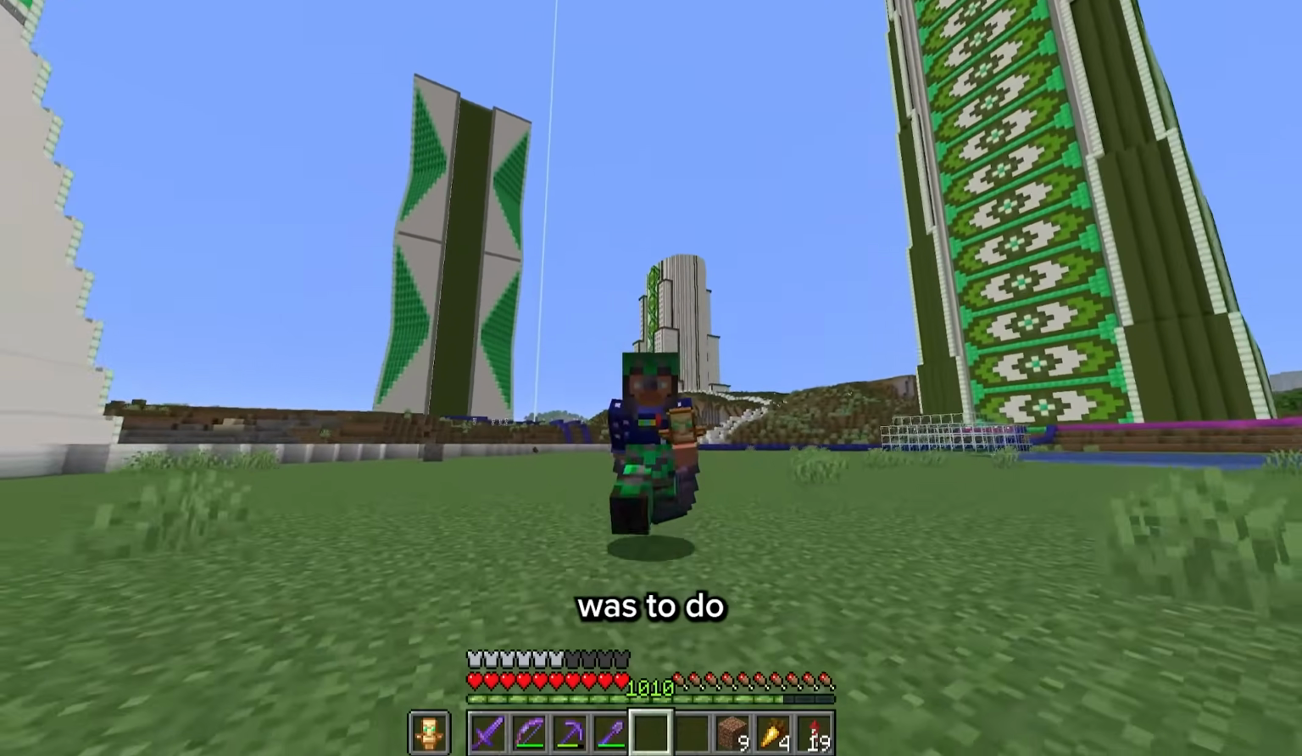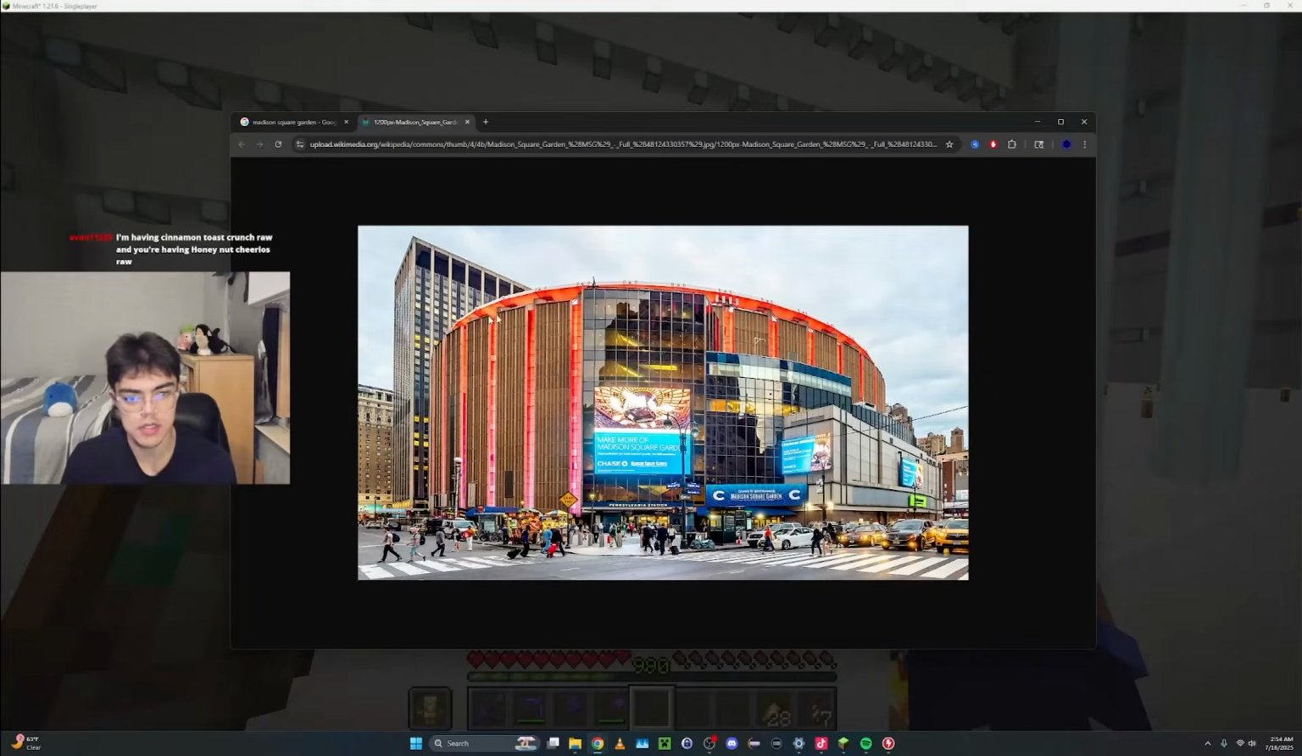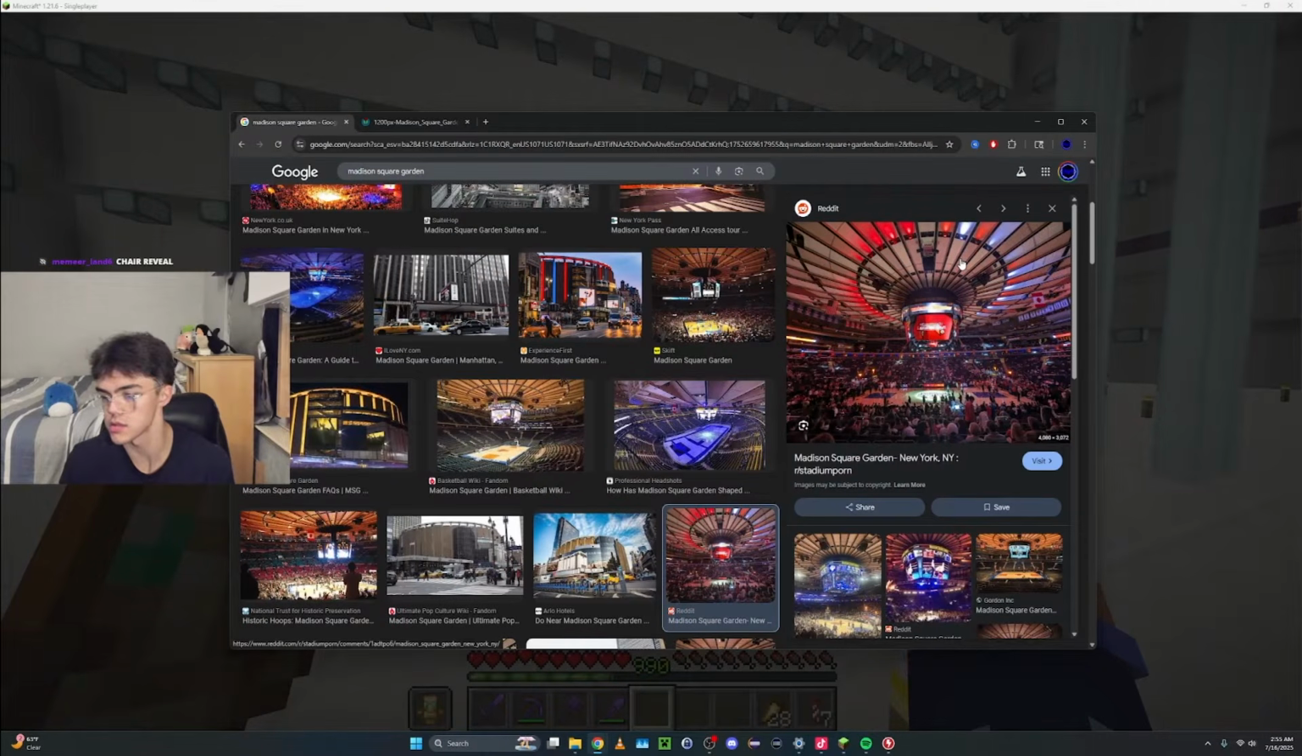So the first thing was to do some initial research and figure out how I'm actually gonna do this. It's like a cylinder, but there's like squares. You see these like rectangles? This inside looks... oh, that looks a little difficult.